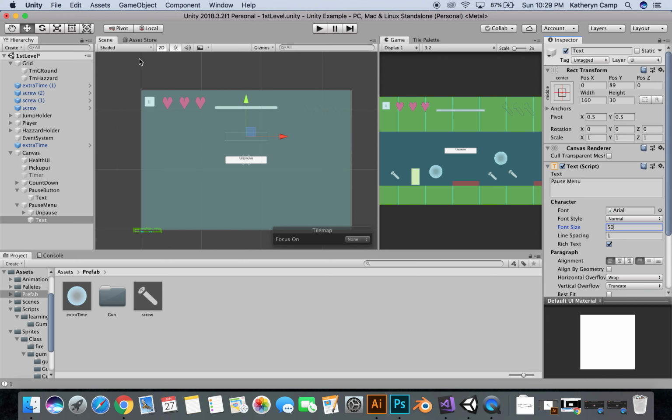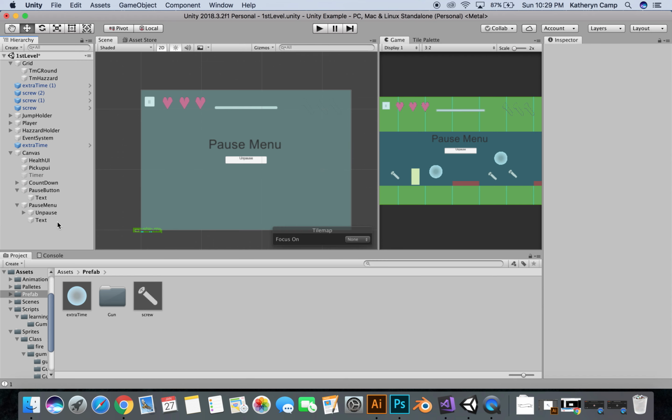I'm going to turn up my size to like 50 to where I can see it. And I'm going to mess with my bounding boxes to where I can really get a good look at it. I'm going to move it over. So pause menu. So now we know the game is paused. This is our pause menu. All right. So it's kind of set up.